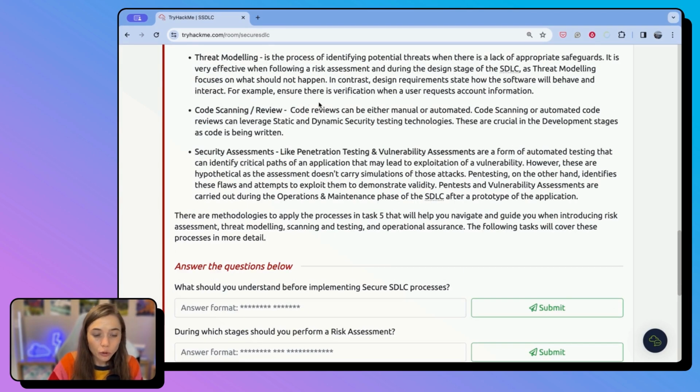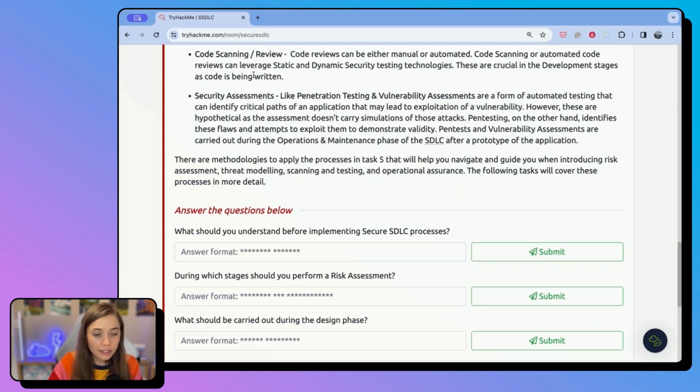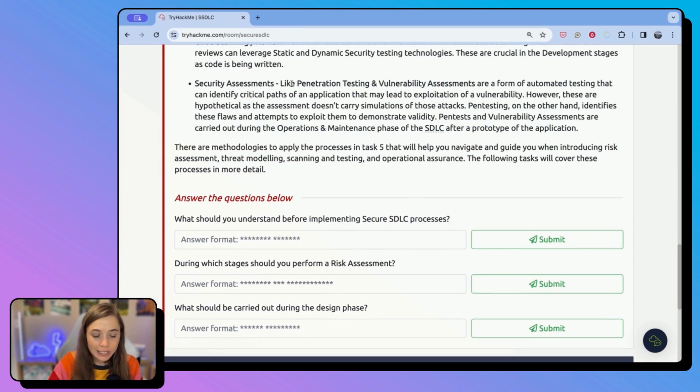Code scanning and review. Code reviews can be either manual or automated. Code scanning or automated code reviews can leverage static and dynamic security testing technologies. Those are crucial in development stages as code is being written. Lastly, security assessments like penetration testing and vulnerability assessments are a form of automated testing that can identify critical paths of an application that may lead to exploitation of a vulnerability. However, these are hypothetical as the assessment doesn't carry simulations of these attacks. Pen testing, I think that's vulnerability assessment they're describing.